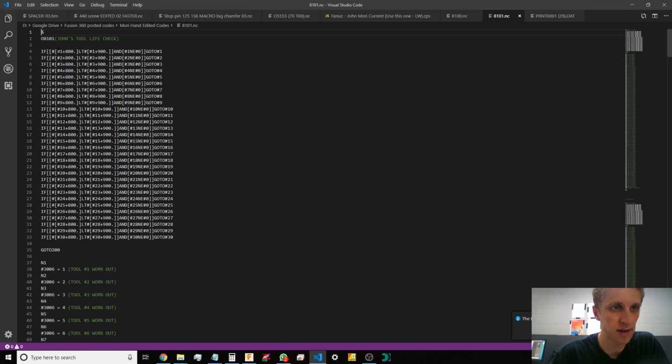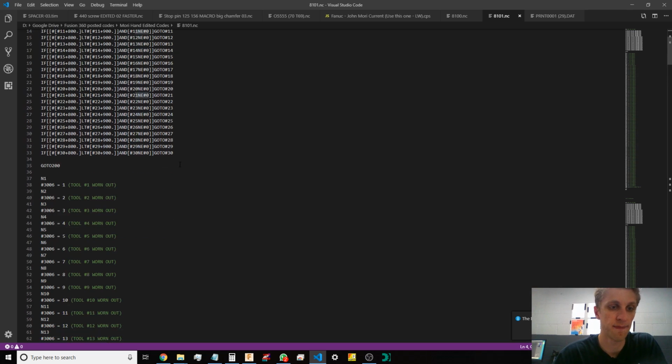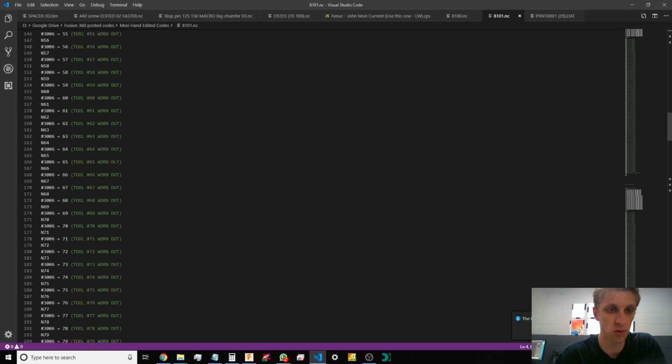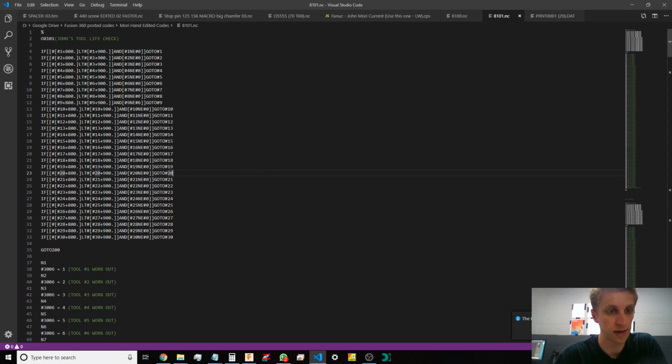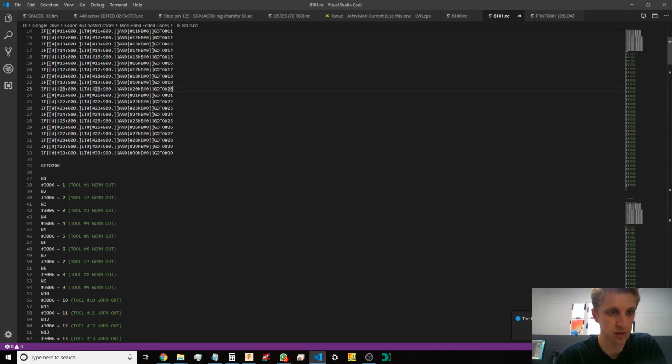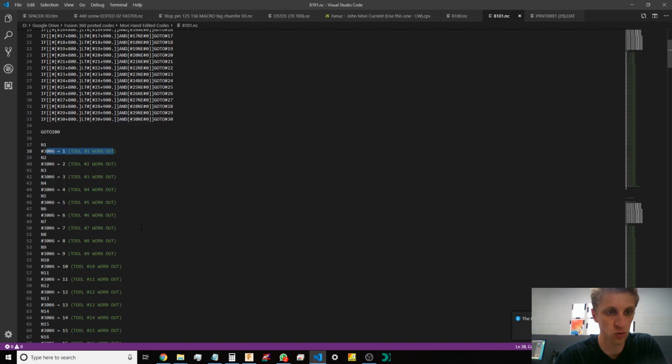Along with that, I came up with my tool life check. So it's basically saying if variable 1, which is the first tool, in this case tool number 1, plus 801, is less than tool 1 plus 900, and it doesn't equal 0 or null because there's no tool there, then it will either say tool worn out or it will continue. So I came up with all this kind of by myself, and it works great, and you get alarms for every tool that's worn out.